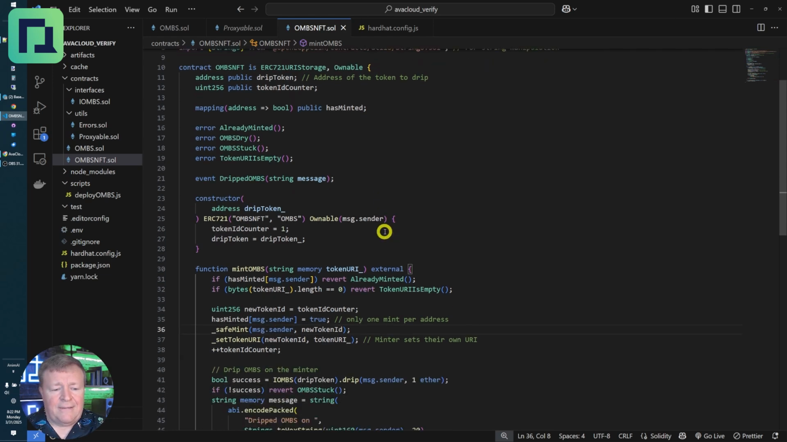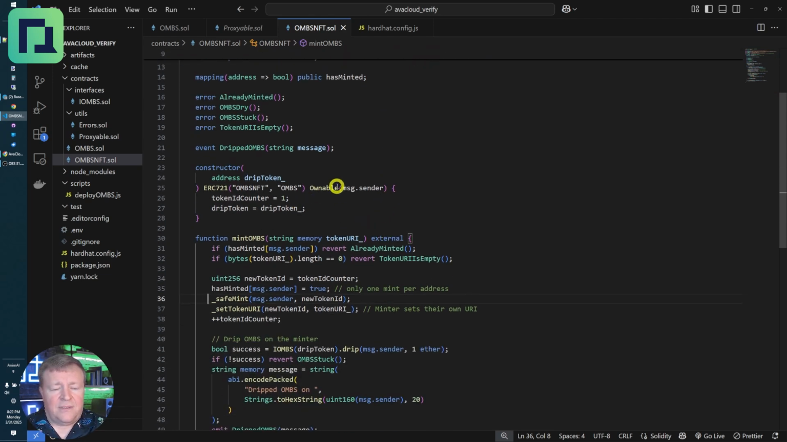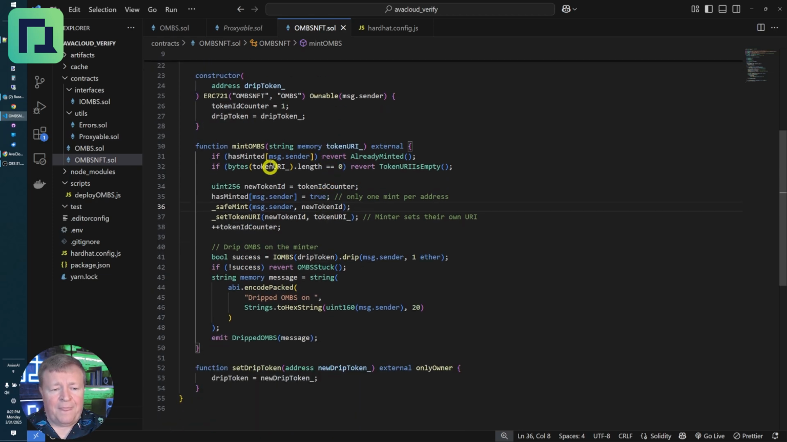So here it is. This is a very simple NFT contract that doesn't pre-mint anything. Now this is a public function. Anybody can call the mint OMBS, but they give their own tokenURI. So this is interesting because not only is it a public mint, anybody can mint of their own free will, they can also set the tokenURI. This means we could have a collection of NFTs where everybody gets to have a unique NFT. This is similar to what happens on OpenSea and others where they have a public contract.